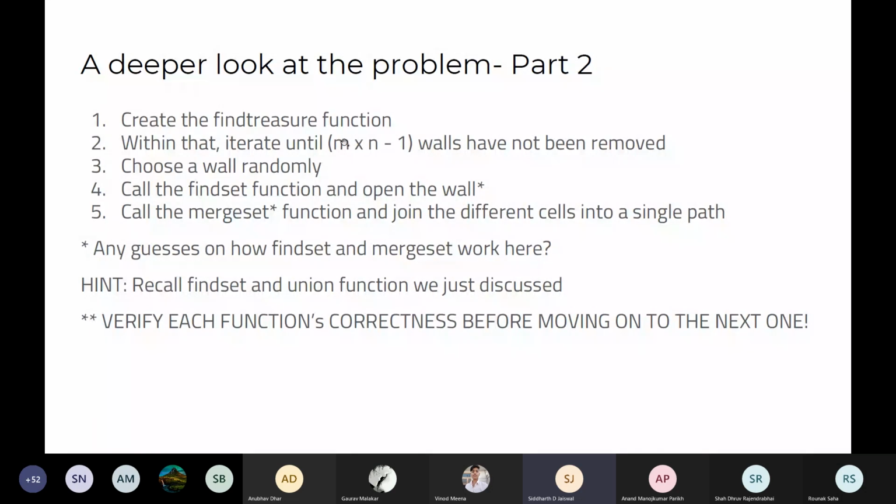Now within this loop, you are going to choose a wall randomly. By randomly, I mean literally randomly. So we'll use a random function, which is already provided in C or C++, and we are going to choose the wall from that. Once you have chosen a wall, we will call the find set function on its neighboring chambers, and then we are going to open the wall. Then we are going to call the merge set function, and join the different cells into a single path or a single connected component.